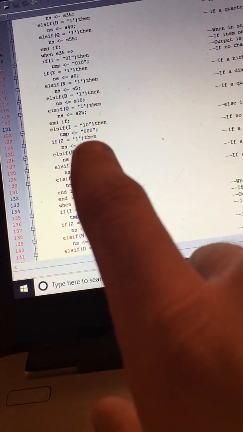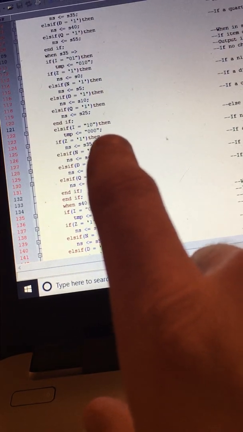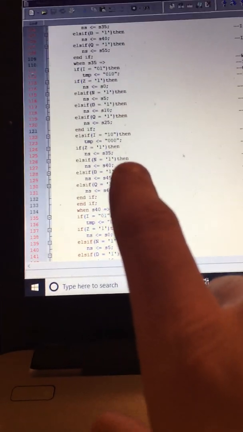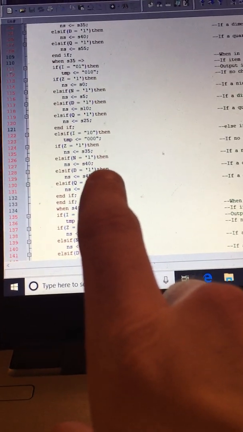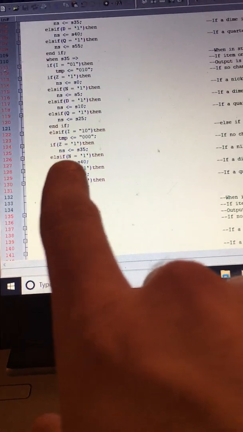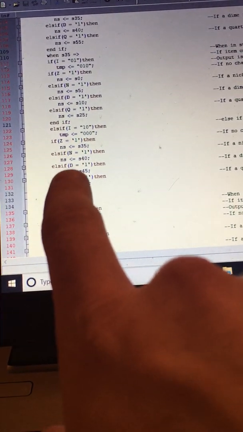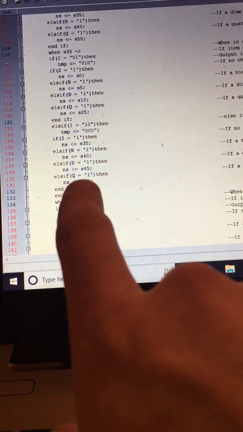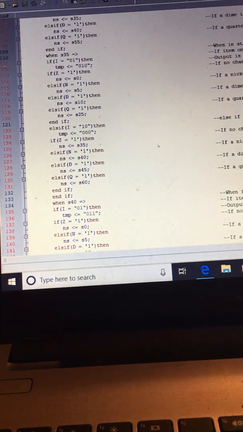If the selector bit is set to 1, 0, which means it's selecting item 2, then the output is set to 0, 0, 0 because item 2 costs 40 cents and there's only been 35 cents put in. So if nothing's been put in, it's going to stay at state 35. If a nickel, it'll go to state 40. If a dime, it'll go to state 45. And if a quarter, it'll go to state 60.